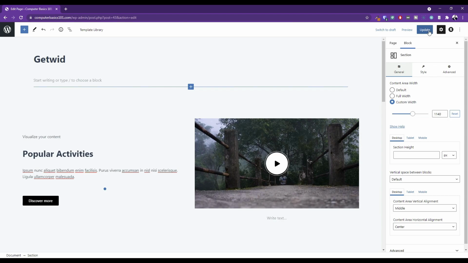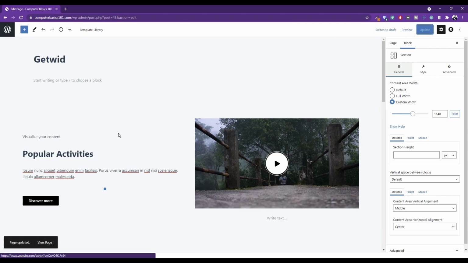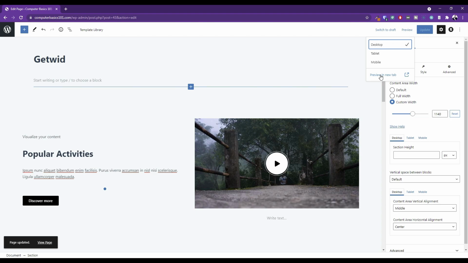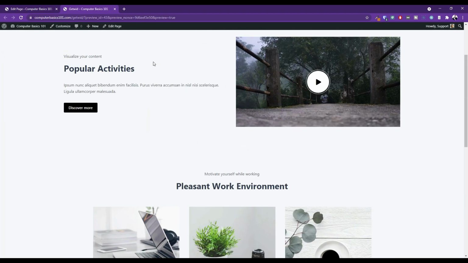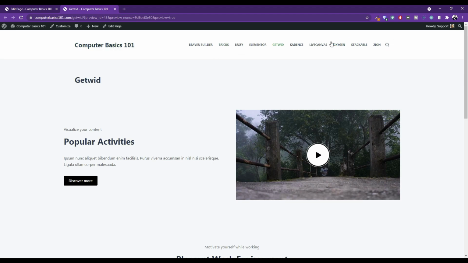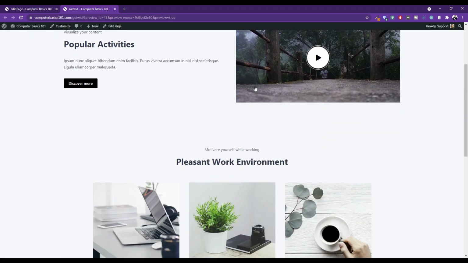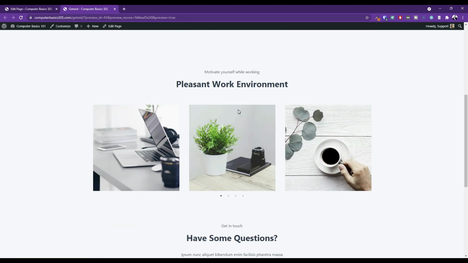So we're going to save this page. I'm going to do this for all of them, but I'm not going to walk you through all of them because that would be really, really boring, and I don't want to do that. If we preview this in a new tab, you should see that this is the page that we have. This is the basic header, you can ignore that because that's actually coming from Blocksy, and then this is our page right here.